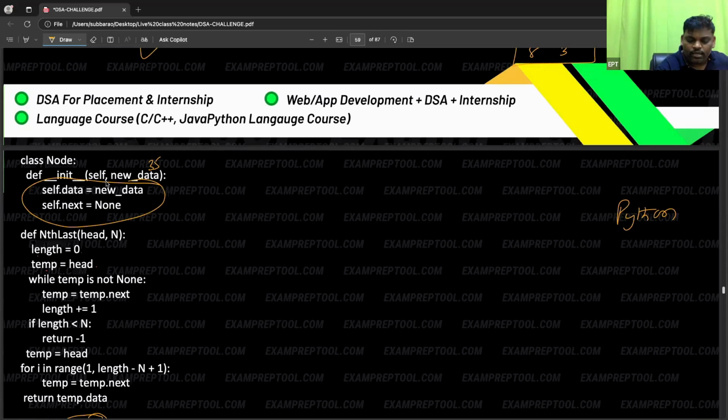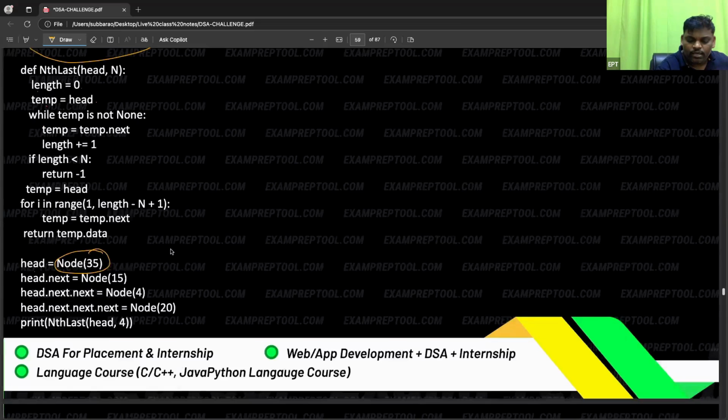It will execute for every node, next is none. That is now head. Now head.next is equal to 15, head.next is equal to the next node. Again next is equal to 4, next is equal to 20. Like that, one linked list is created. So let's see the linked list that is created: 35, 15, 4, and 20.